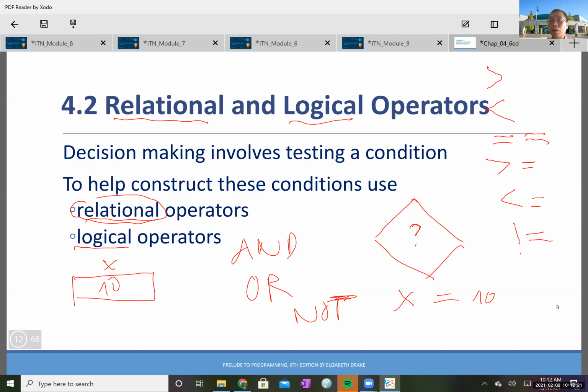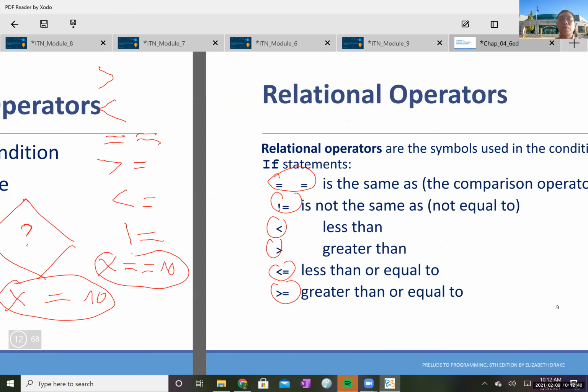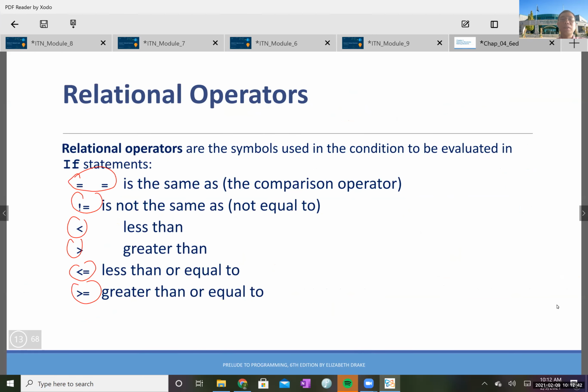But when you want to compare if x is equal to 10 or not, you have to work with the double equal sign here. This one is a comparison. This one is an assignment. So you have to totally understand the difference between assignment and comparison. If you want to compare whether they are the same or not, you have to use the double equal sign. Then not the same, less than or equal, and greater than or equal.